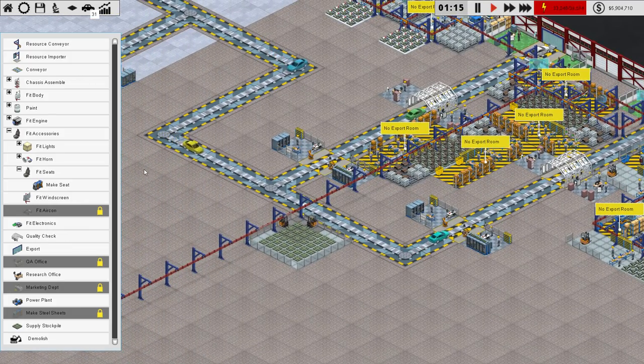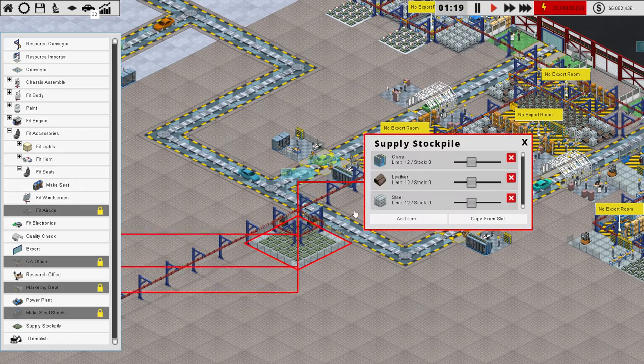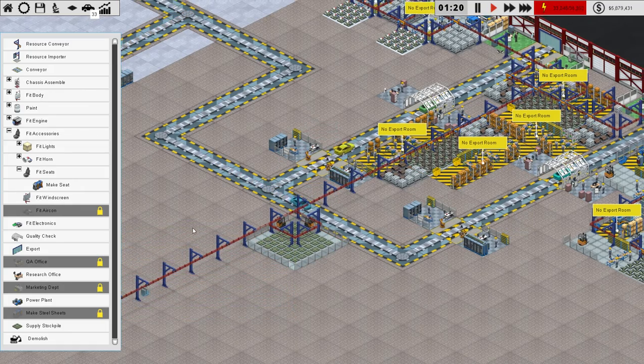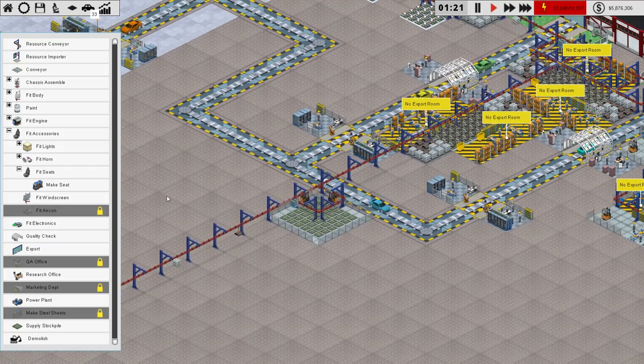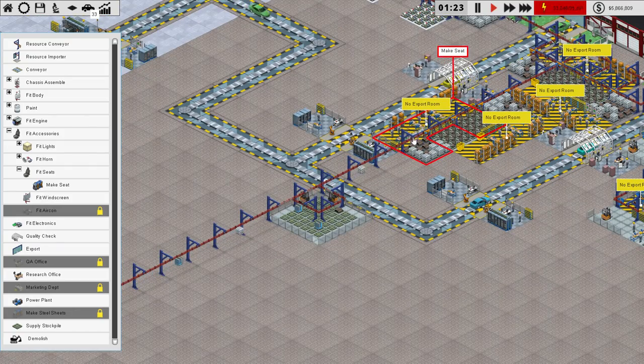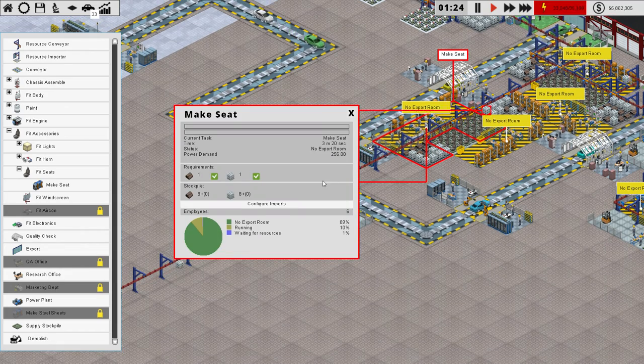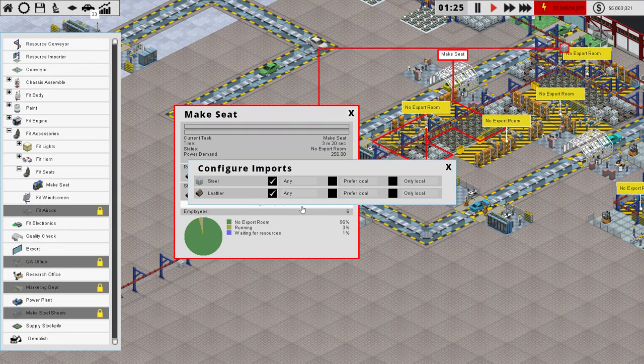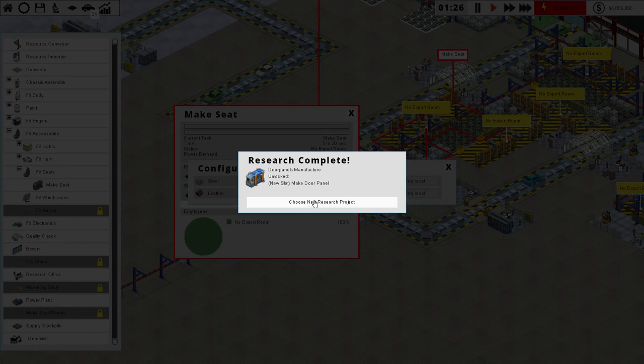Do I not have it hooked up properly? I mean, it looks like I have it hooked up properly. There we go. Now it's bringing that stuff in. Cool. And that's where I wanted it to bring it from, is down there. And then hopefully that will push it all up there. Oh, so beautiful. Now, choose next research project. All right.